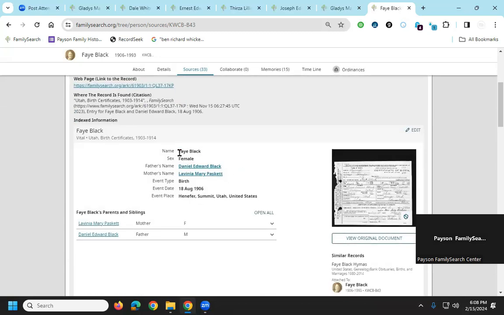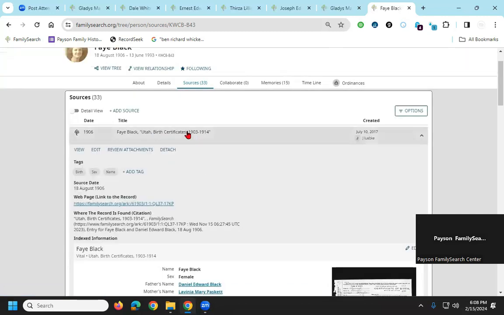This source indicates the name, the sex, the parents, and what this event was. And this is where you can go to see the original document. I'm going to close that now.